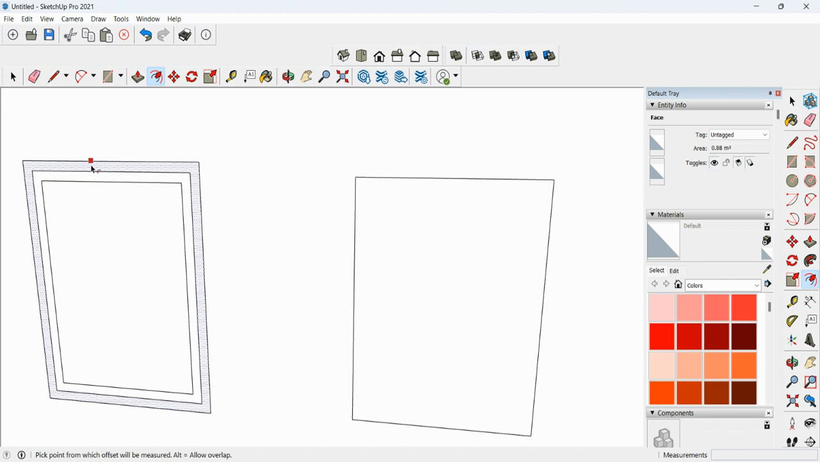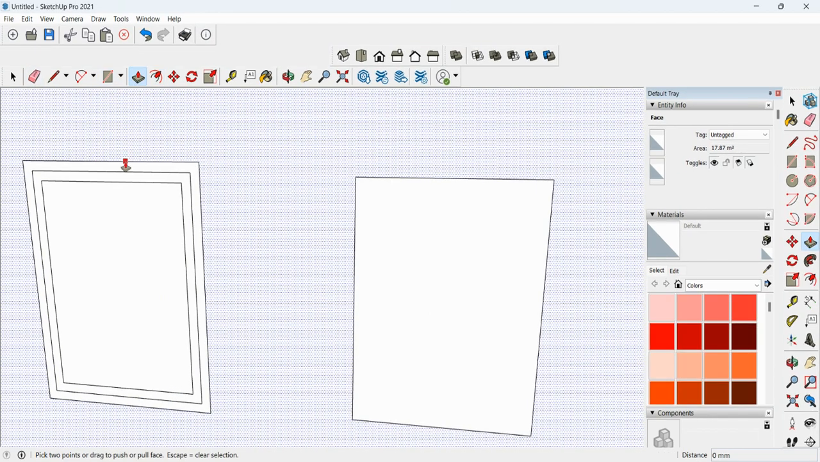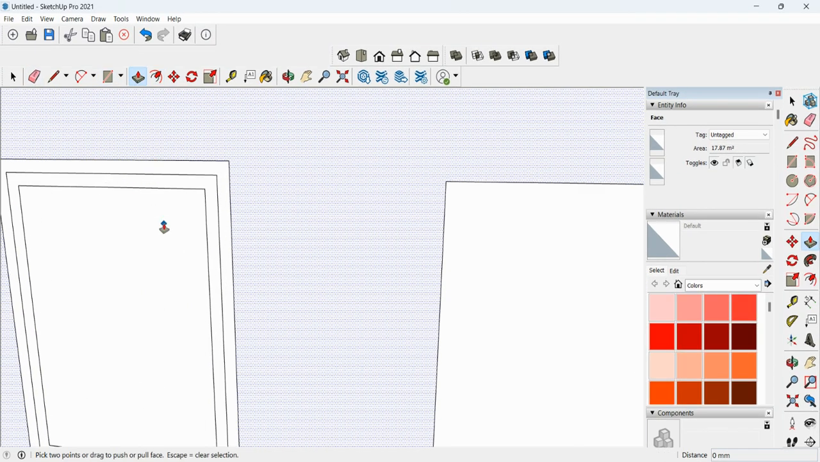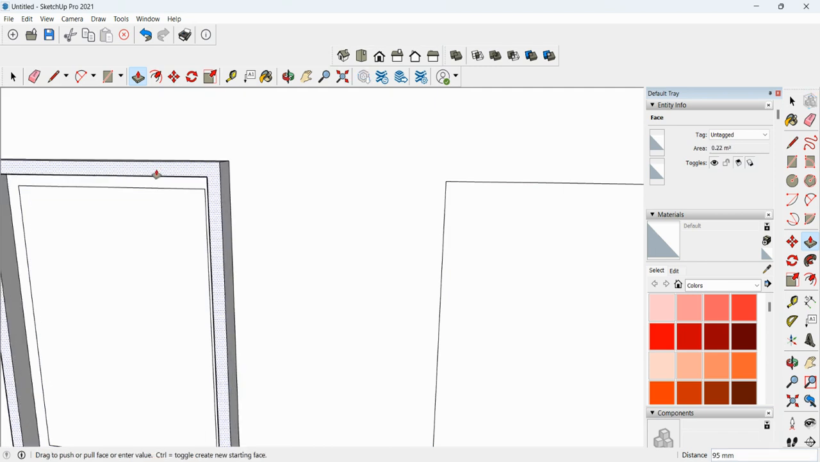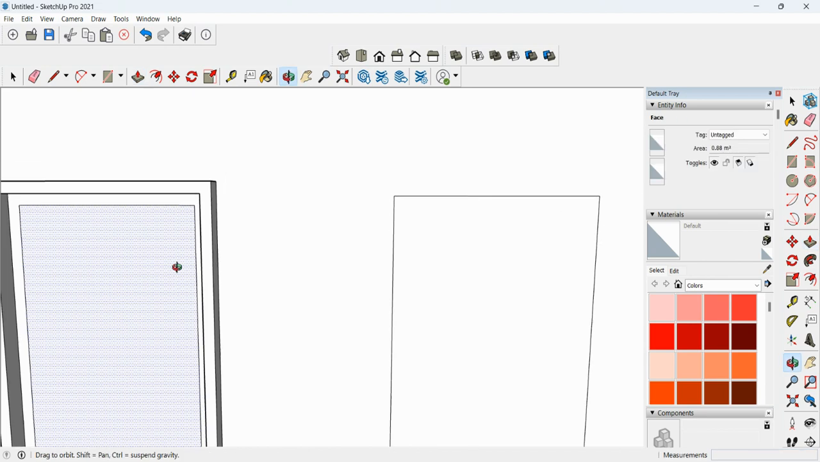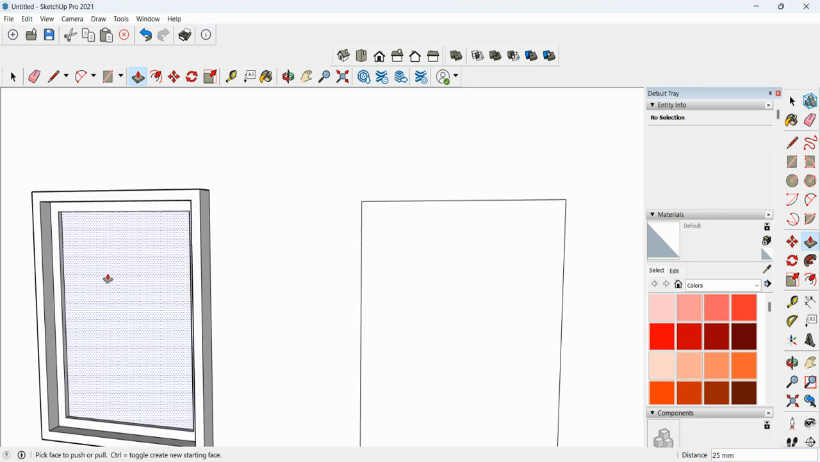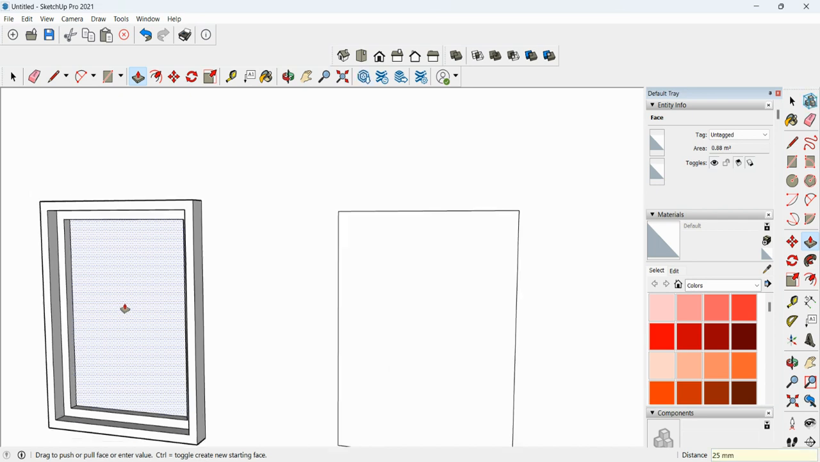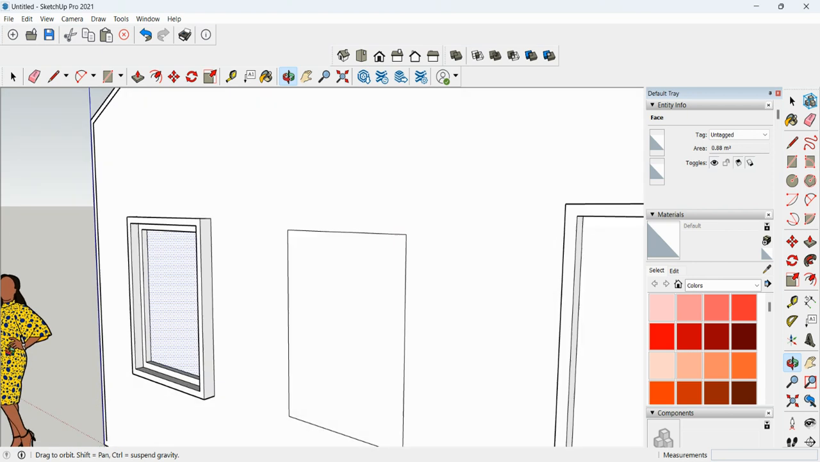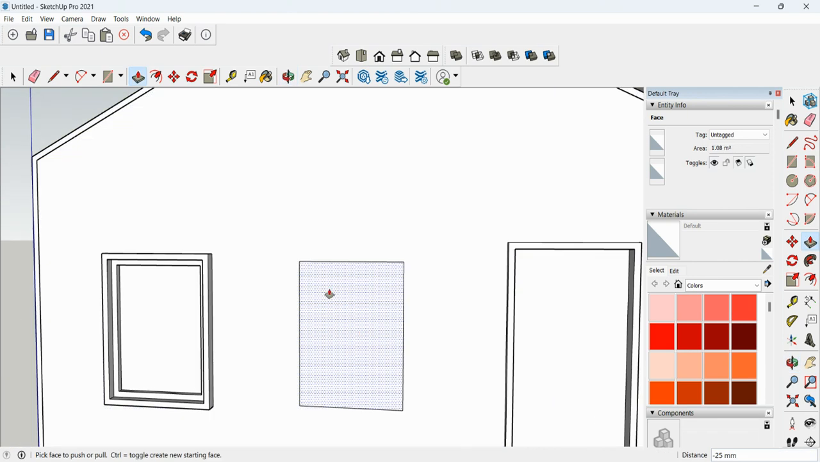So for this outer frame, I will pull it like this and pull it by, let's say, 100. Enter. Then this is the frame of the window itself. Let's pull it by 25. Enter. And then for the glass itself, let's push it by 25 only. Enter. So that is your window. So you don't have to do this for that. You can just copy this entire window, right?